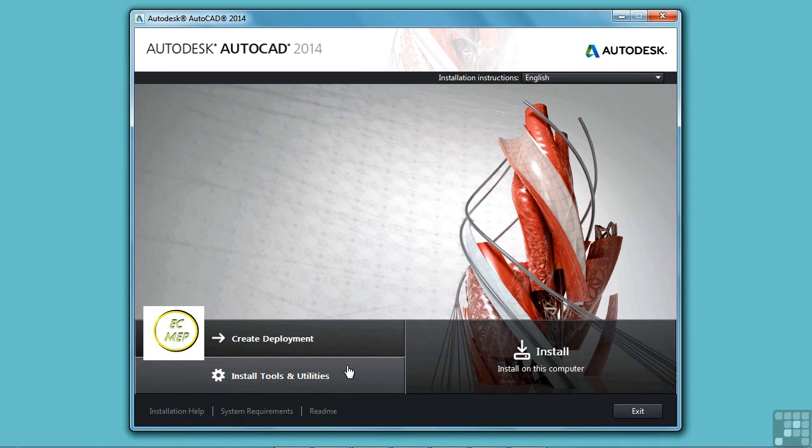Now, that's a lot more advanced than what we really want to do here. For the purpose of this training video, the 30-day trial will be more than enough time to go through the whole thing. And this will give you a chance to try out AutoCAD 2014 before you buy it. But if you have purchased it, these instructions will work just as well.